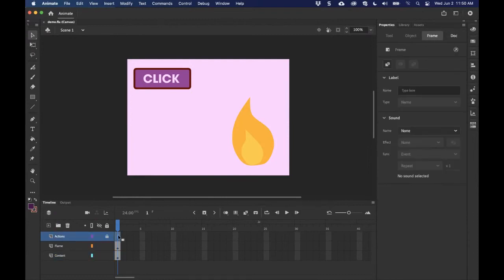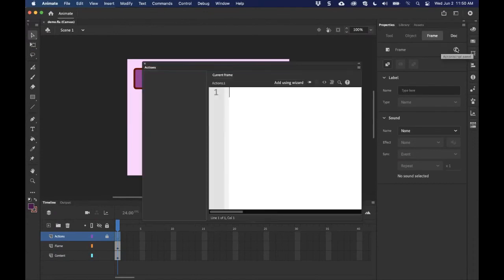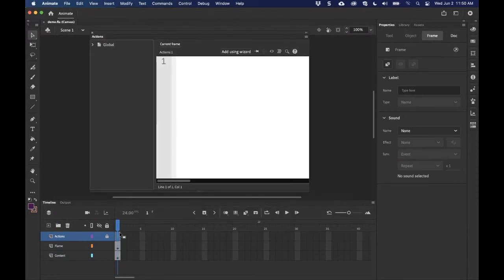All right, so the last step of this is to actually get these things talking to one another and listening for user input. To do this, all you got to do is go way back to that actions layer we created to hold our code. If we select that particular frame, we can see up here our frame properties are selected. And this little button right here, it looks like a circle with an arrow, will bring up our actions panel. And this is how we bind code to our specific frame right here in our actions layer.